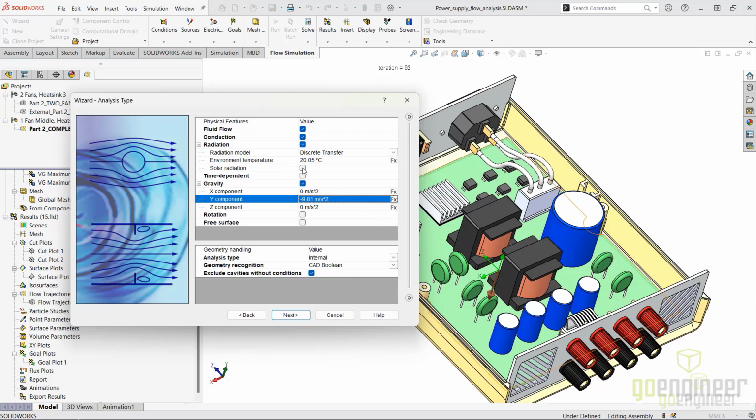And let's come on back up to the radiation model. For the radiation model, we're going to be leaving it at discrete transfer here. And down below under the environment temperature, we're going to be changing this from room temperature over to our 56 degrees Celsius, which will emulate what we have on the hottest place on Earth in Death Valley. So again, this is 56 degrees C or about 134 degrees Fahrenheit.